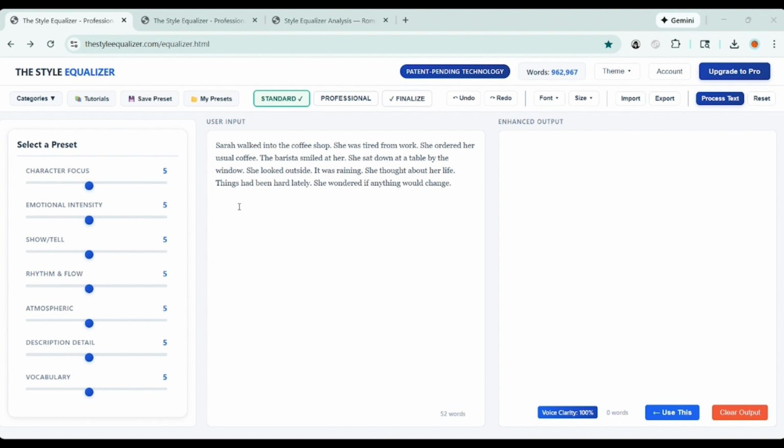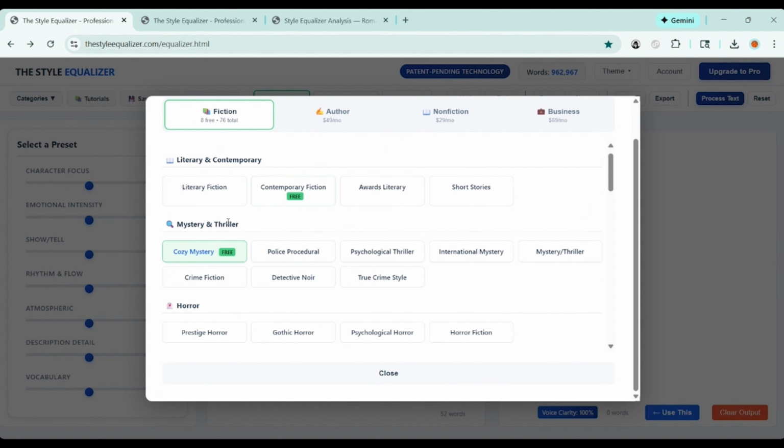I'm using this simple paragraph because if an author gave it to an editor, they'd tell them this is not good writing, that it's basic, just a bunch of plot points, and they'd be right. But with the Style Equalizer, you can transform this basic paragraph into any of our 76 fiction presets. In this case, we're choosing romance, one of the 8 free presets.